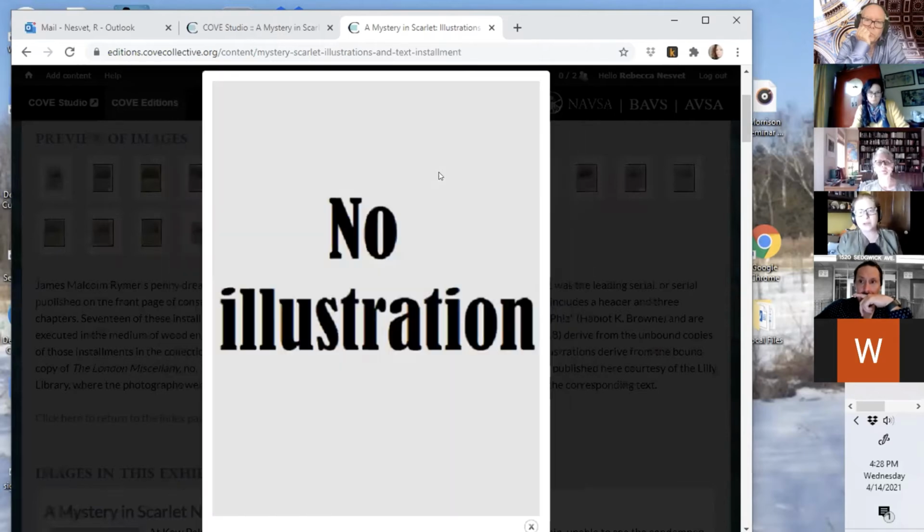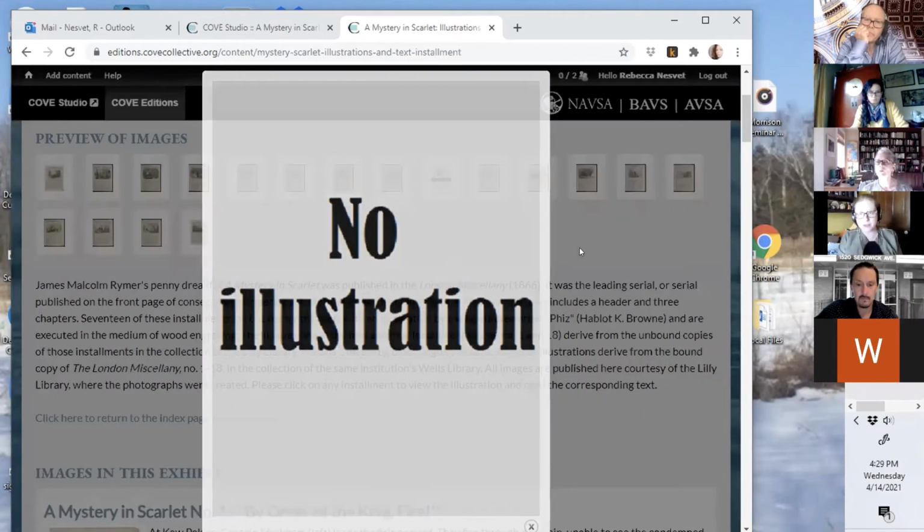number in which A Mystery in Scarlet was not the leading serial, something else was, and its installment appeared in about the middle of that number of the London Miscellany. I believe that was because the illustration might not have been ready on time. That was what sometimes happened.